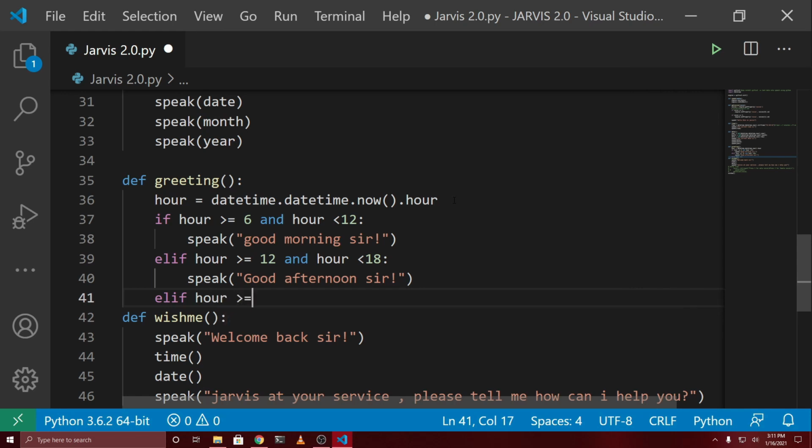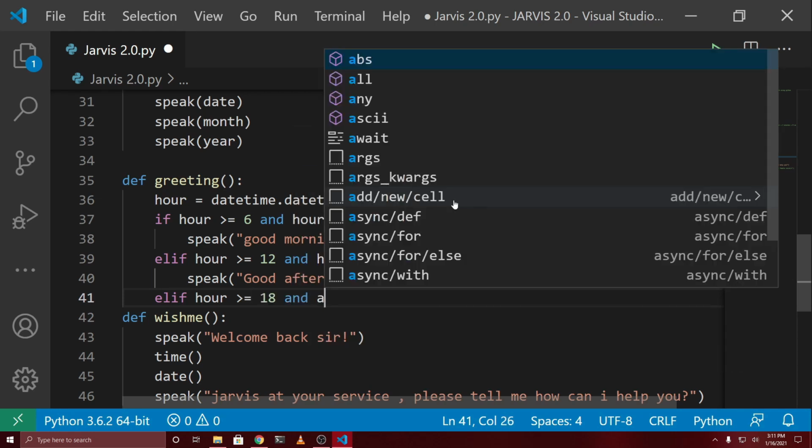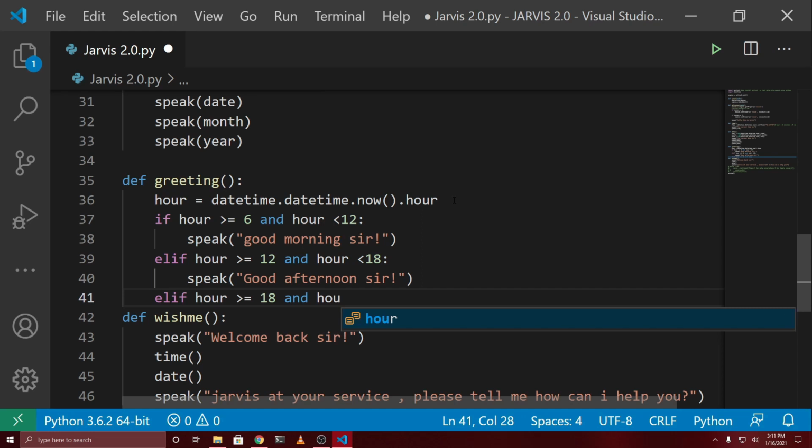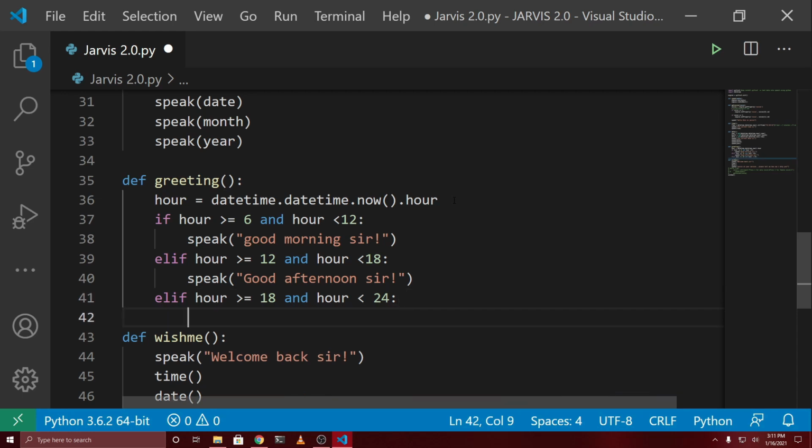hour variable which will be greater than equals to 18, and at the same time the hour should be less than 24, which is at night 12 a.m. So if the hour variable is between 18, which is 6 p.m., to 12 a.m., it will tell us good evening sir. So we will add the speak function and we will add good evening sir.